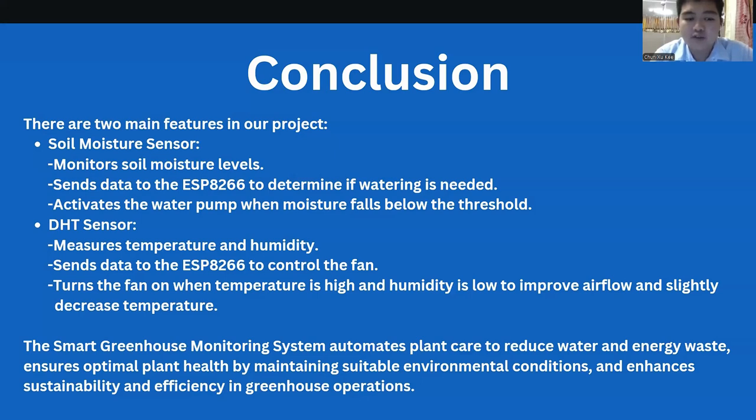The smart greenhouse monitoring system automates plant care to reduce water and energy waste, ensure optimal plant health by maintaining suitable environmental conditions, and enhance sustainability and efficiency in greenhouse operation.